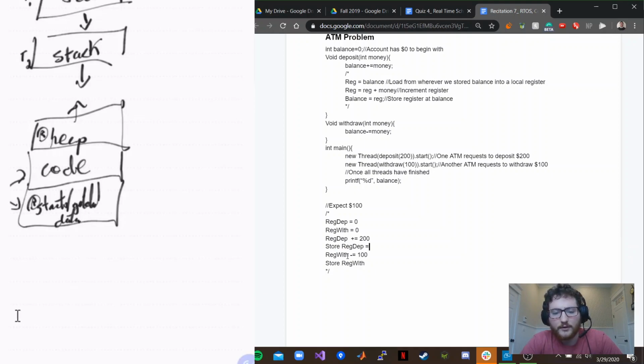So right here, to balance. So at this point in time, balance equals 200. And at this point in time, balance equals minus 100. So we've deposited an amount of money that you would expect to result in $100 in your bank account, and now you end up with negative $100 in your bank account. And that's sort of the ATM problem.